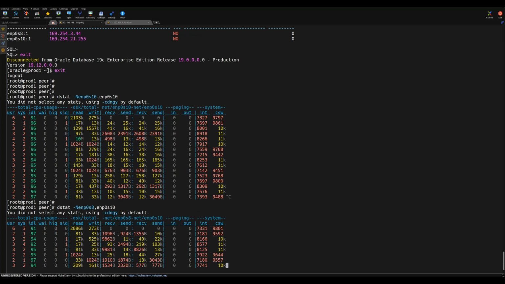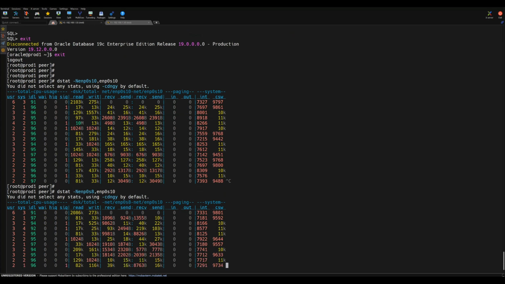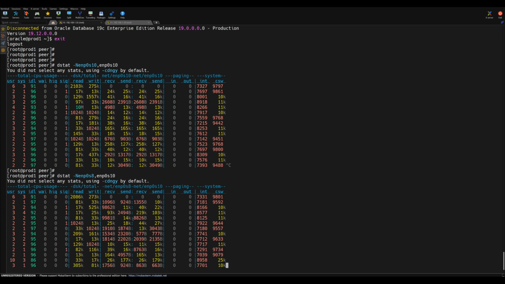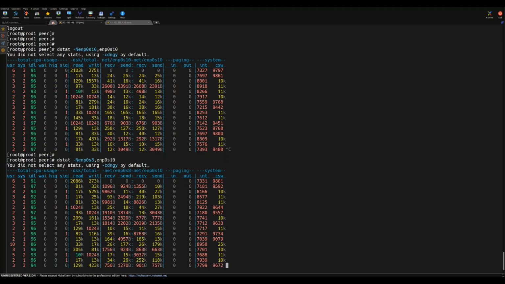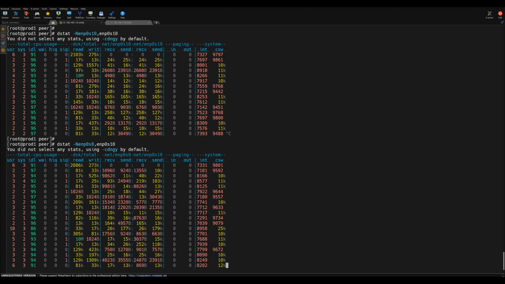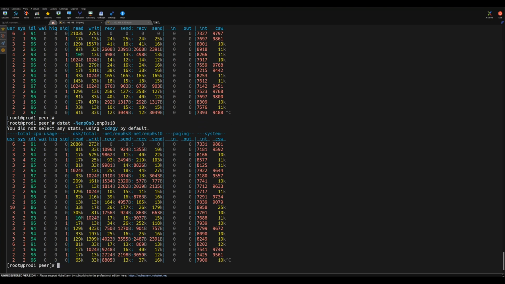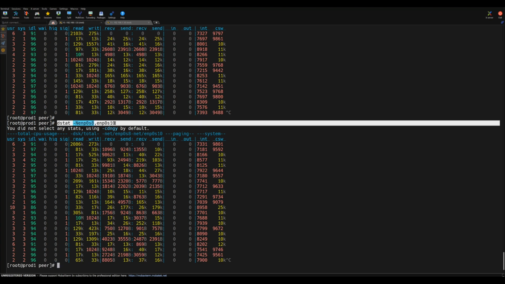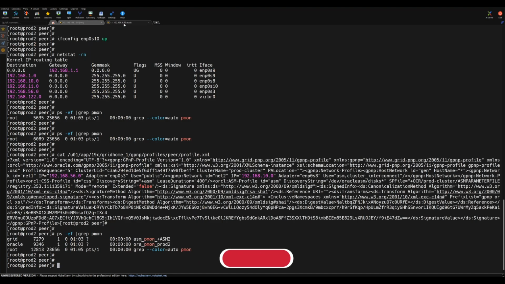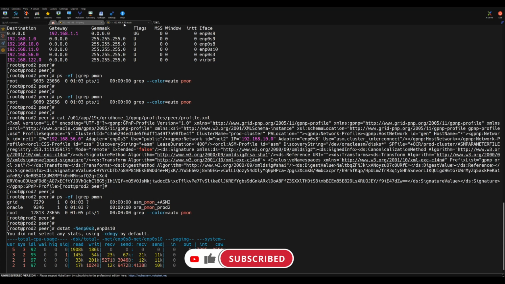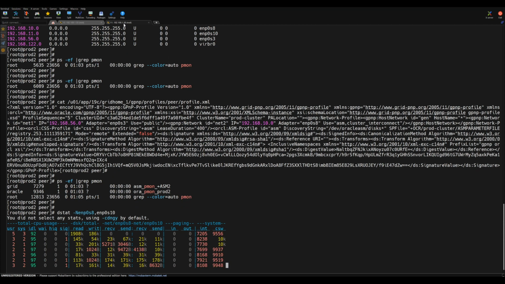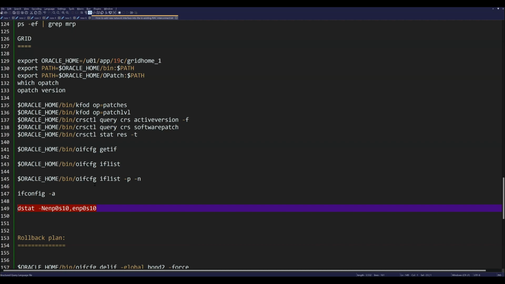So output is coming for both send and receive, which indicates the interconnect is getting utilized via both the IP addresses, or you can say both network interfaces, that we have allocated for private intercommunication. Same thing we can execute on node 2 also, just to validate whether the utilization is there or not. From here also we can see it is now having the interface.